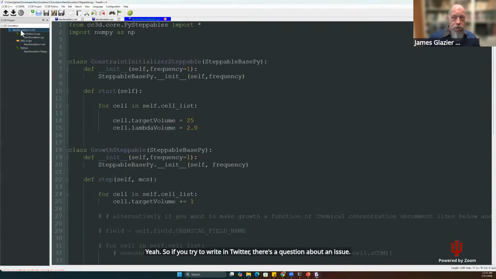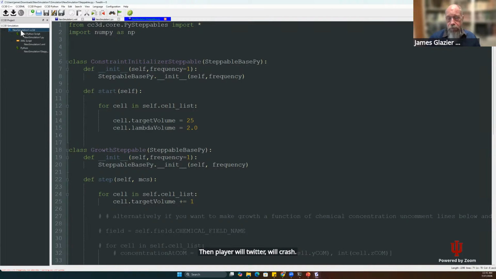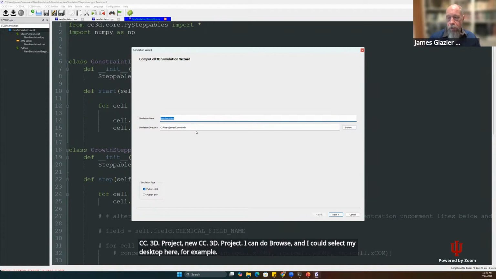If you try to save your simulation to a directory where you do not have write privileges, then player will crash, Twedit will crash. And so you have to be pointing to a directory that you can write to. So your desktop is not a bad choice. CC3D project, new CC3D project. I can do browse and I could select my desktop here, for example. Anywhere where I know I can write.